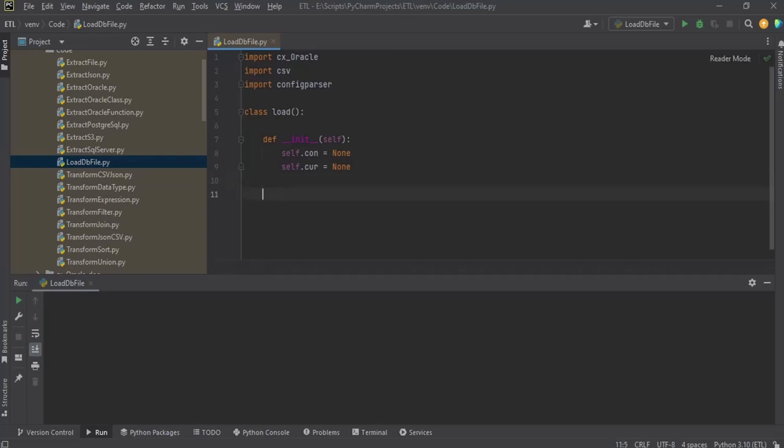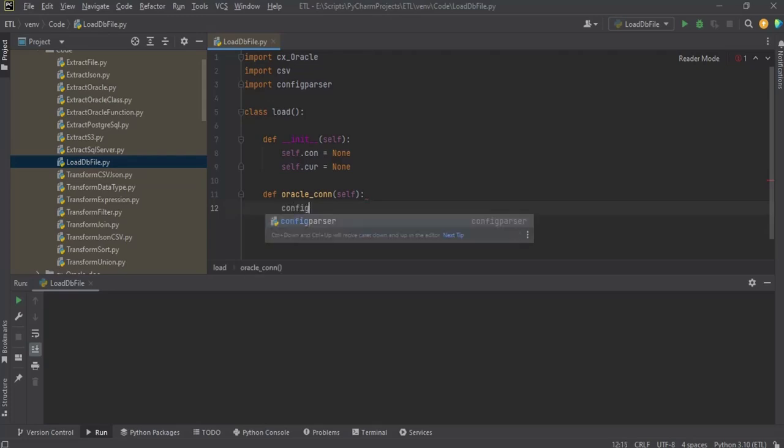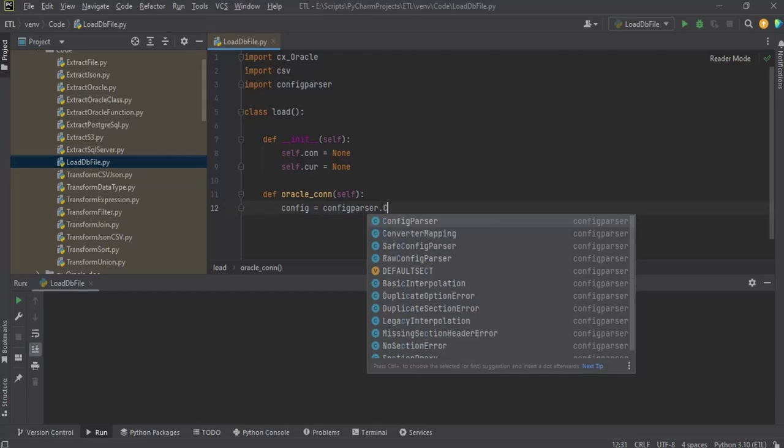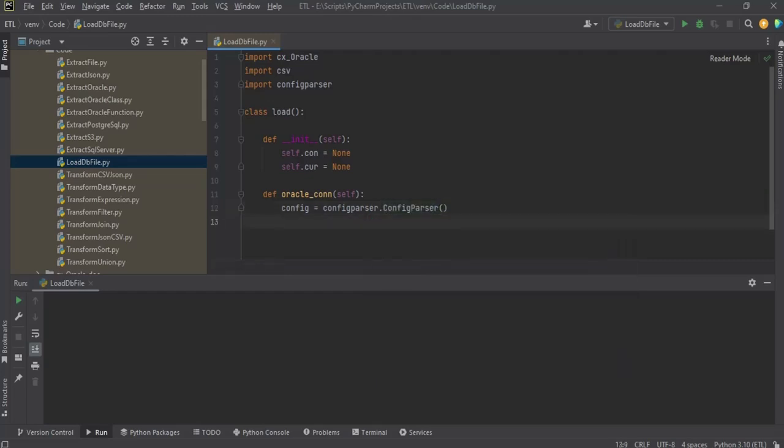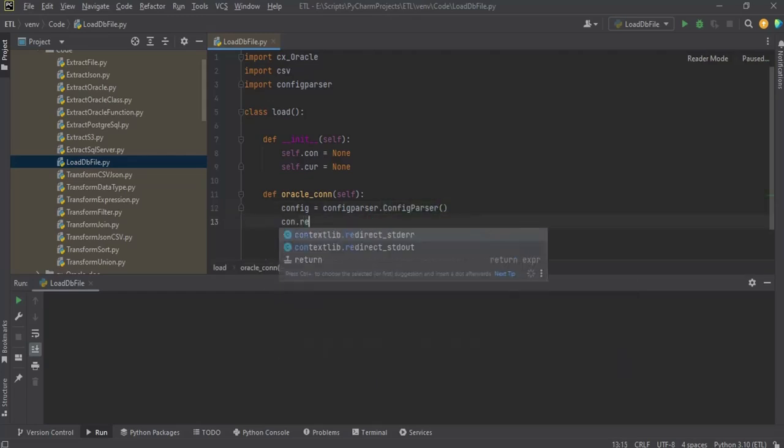Let's create a method to connect with Oracle database. def oracle_connection. Let's get the credentials first from the config file. config is equal to configparser.ConfigParser, config.read. Let's define the configuration file, credentials.cfg.